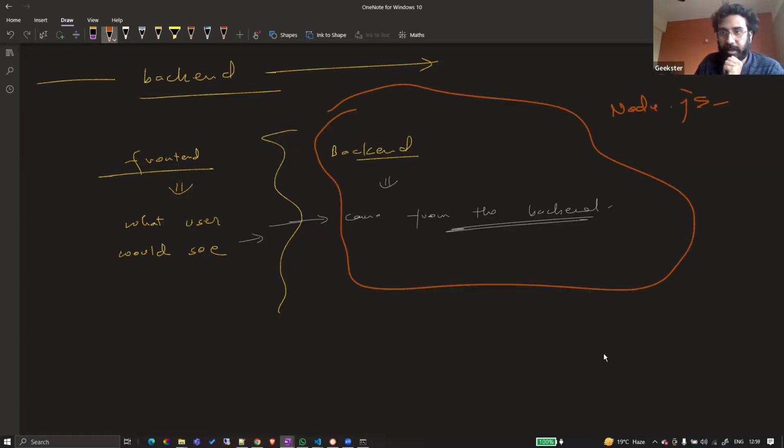For this, we can use Node.js, because for the front end we anyway have HTML, CSS, and JavaScript, which run on the browser, right? I am more interested in this. I want to use Node.js for the backend, and this is what Node.js is generally used for: to write backend code in JavaScript. Does that make sense, guys?